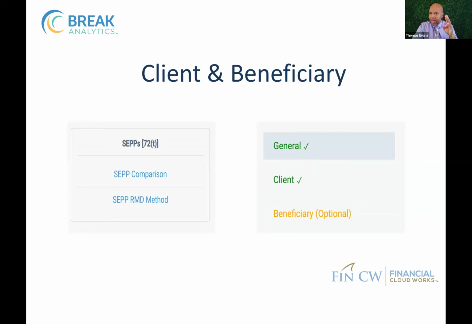Now, I told you that there were four modules, so this is the fourth one, which we call the SEP, which is also considered the 72T. So if you're going to do a comparison or even the RMD method, this one doesn't have the owner and spouse. This one has client and beneficiary. Now, you'll notice the beneficiary is optional. It's not necessary that you put that information in there unless you really have it. However, I'm just trying to show you the difference in how the modules are set. So again, owner and spouse will not flow here because this is not part of that data flow.